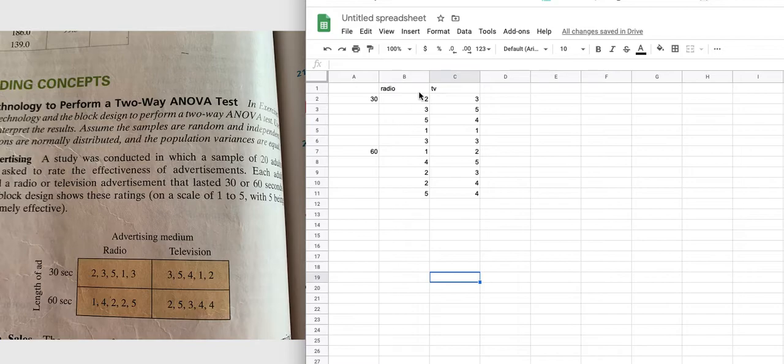These are ratings. People are rating a certain commercial: one that's 30 seconds on the radio, one that's 30 seconds on TV, one that's 60 seconds on the radio, and one that's 60 seconds on TV. As the statistician, we're trying to figure out which of these combinations people like the most. That's the whole point of a two-way ANOVA in this case.